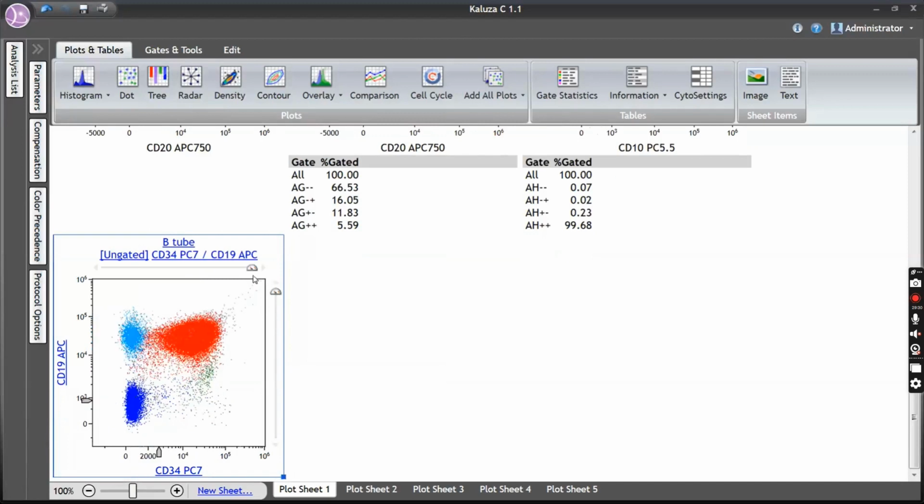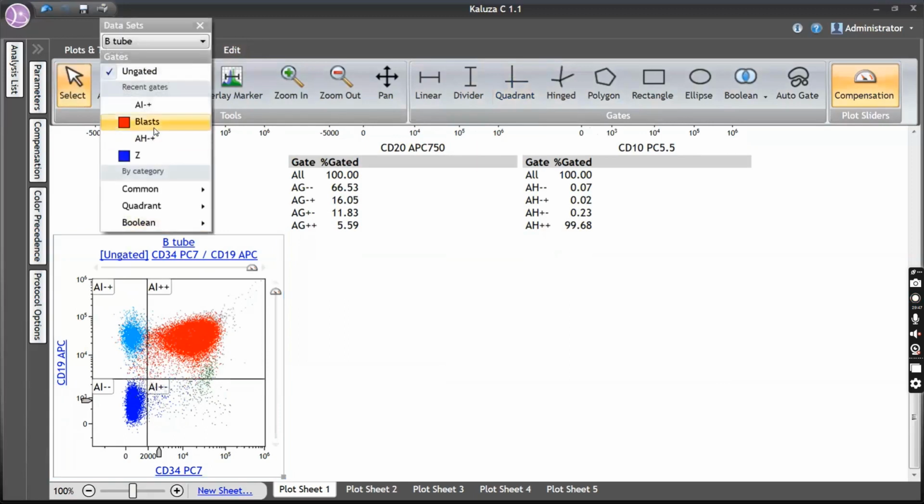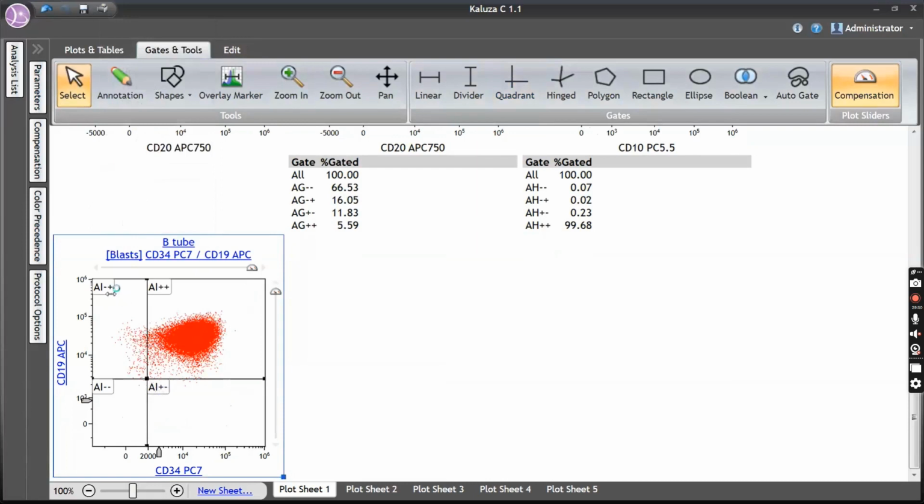Right. So how do I draw the quadrant now? See. Select the quadrant. So lymphocytes will not express CD34, right? So let me drop the X quadrant here. And Y is on 19, right? So T cells will not express 19. So I'll draw the quadrant like this. Okay, now how much of my blast is expressing CD34?